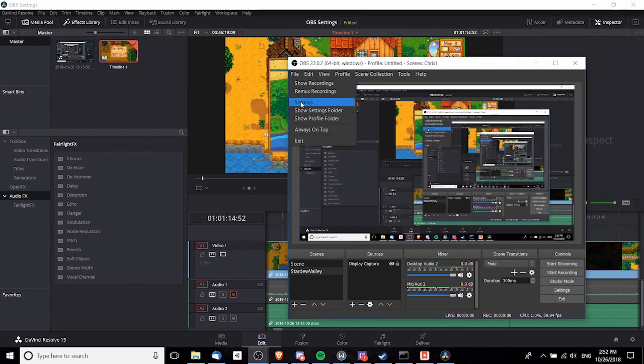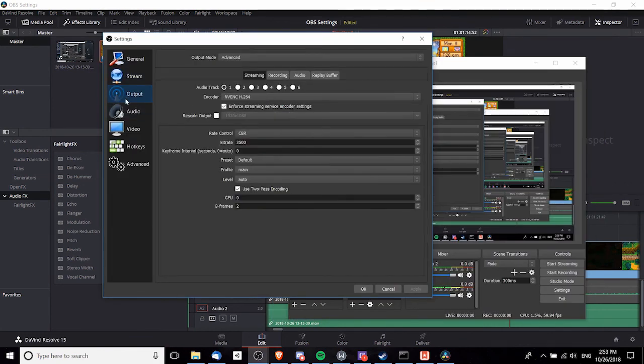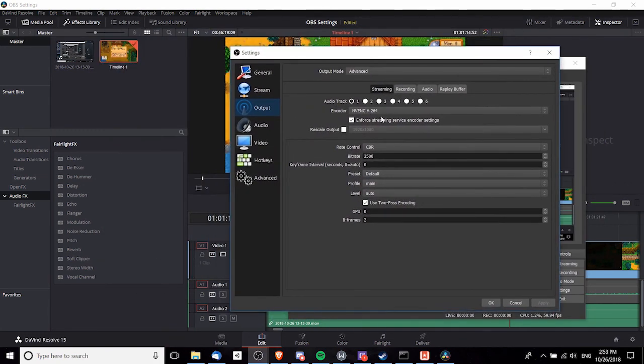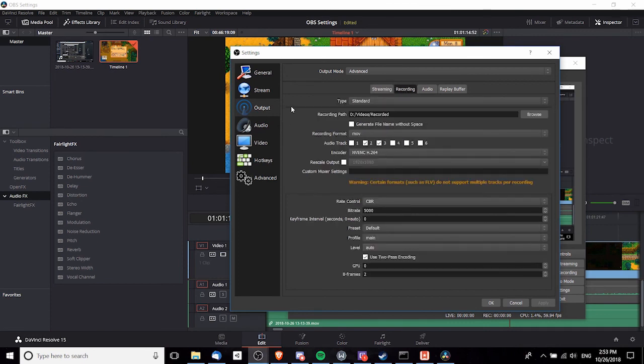Now I'm going to go up to File Settings, and we're going to want to go to the output tab here. So inside of output, streaming, you can see it's using audio track 1, the combined audio track. Encoder, I like to use NVENC H264. I have had no problems using that encoder. And then on the recording tab, we want the recording format to be .mov.